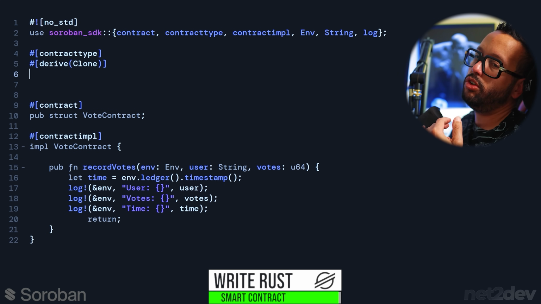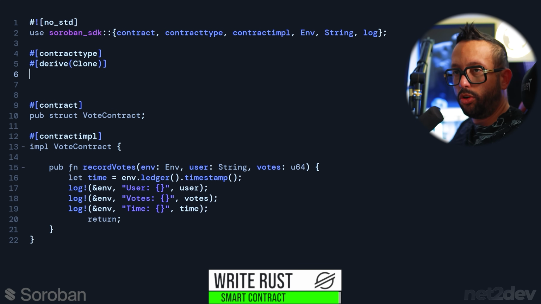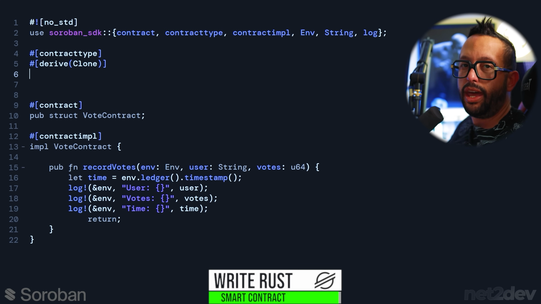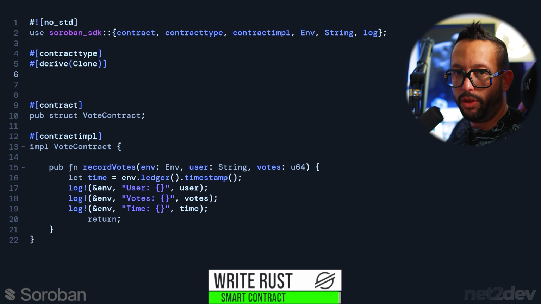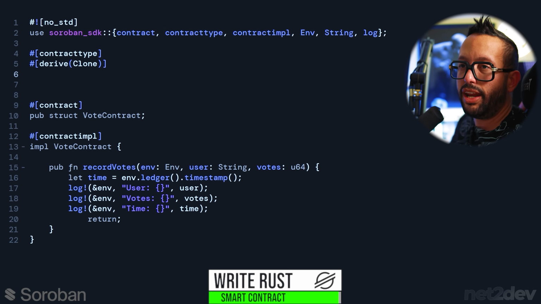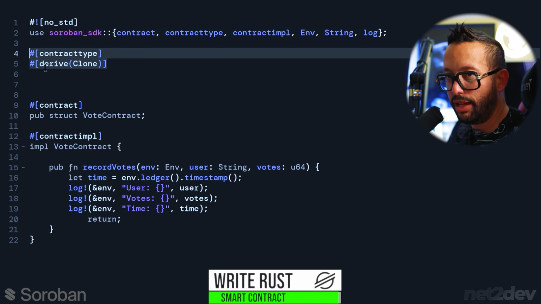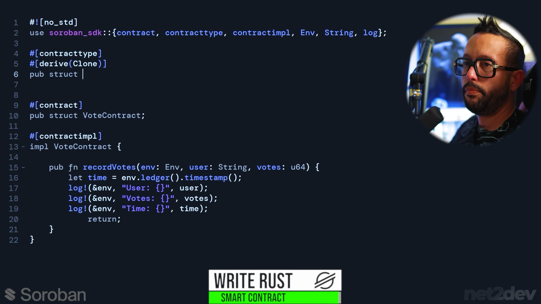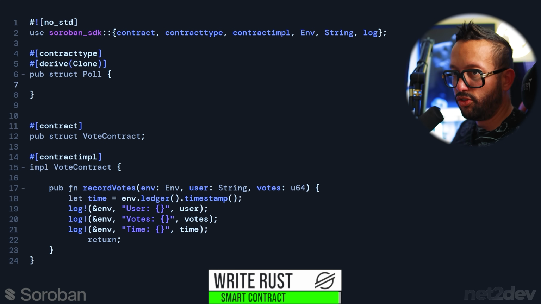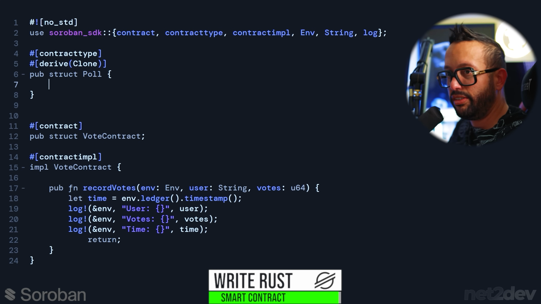Now, I want to build a struct that is going to store the amount of votes in the poll. Amount of yes, amount of no, and the total amount of votes. So now that I define this contract type, now I can define that struct. I'm going to say pub, I'm going to say poll. Now, inside this struct, we can define very similar to what we did in Solidity. As a matter of fact, this is very, very similar.